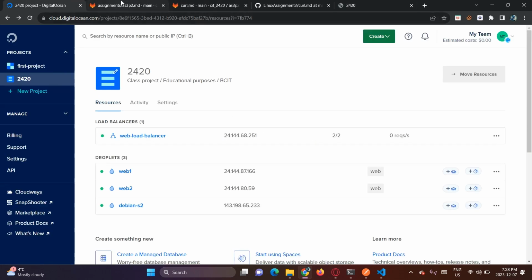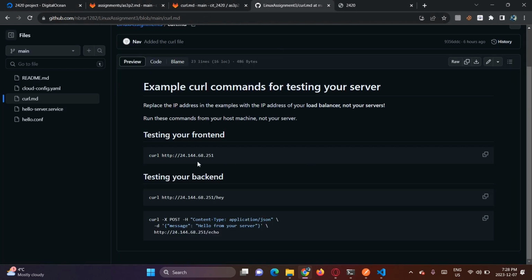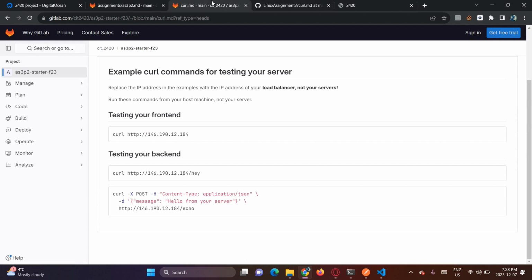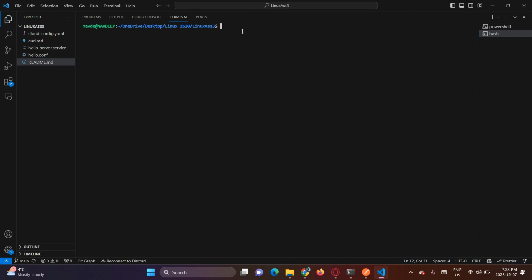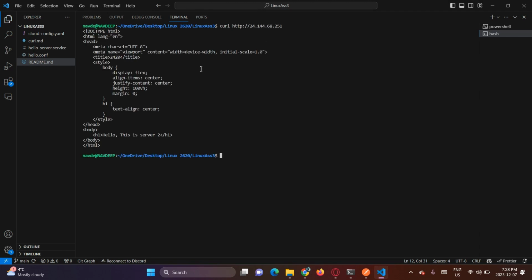For testing our curl commands for both front end and back end, I have changed this to my load balancer address, so this one is 251.1 here. Firstly, we can test the front end. For testing, I'm using curl commands in my Git Bash, and this is in Visual Studio Code. I go ahead and paste this and run this command. I get the HTML back.